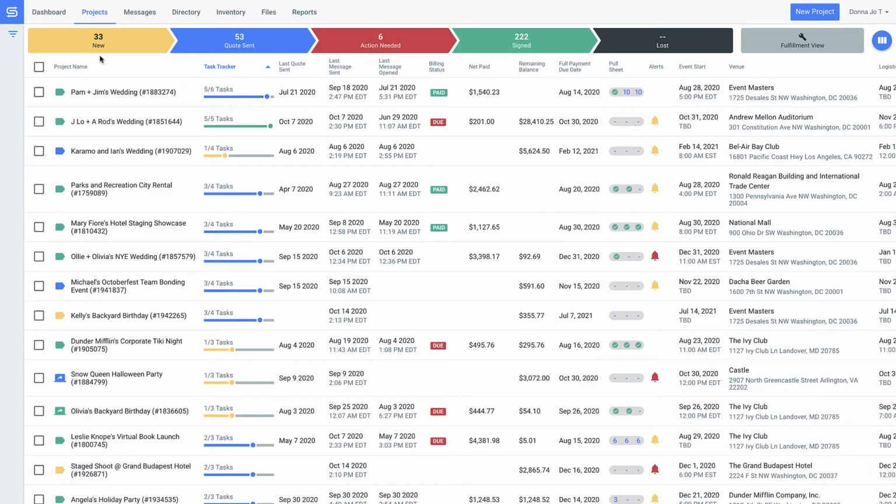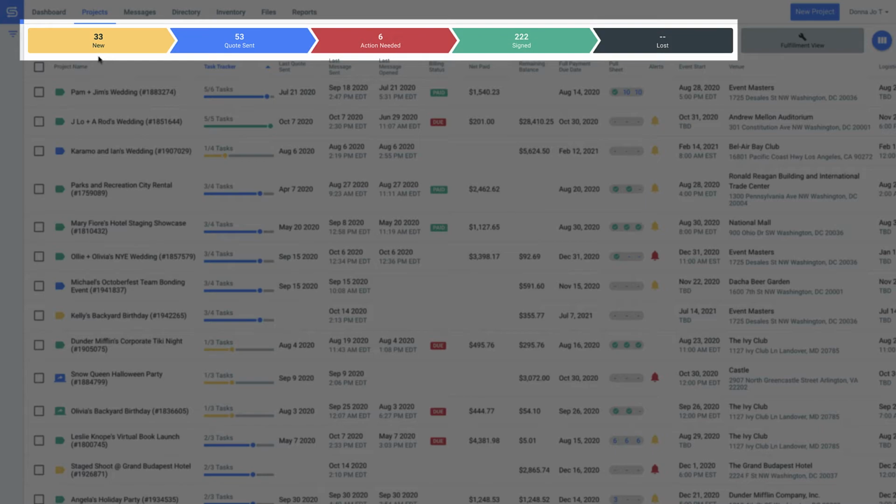We're getting started on our projects page. This is where you'll centrally track all the information related to your events. Projects are just what we refer to your events, stagings, or bookings. See how Good Shuffle Pro color codes the status of each project?